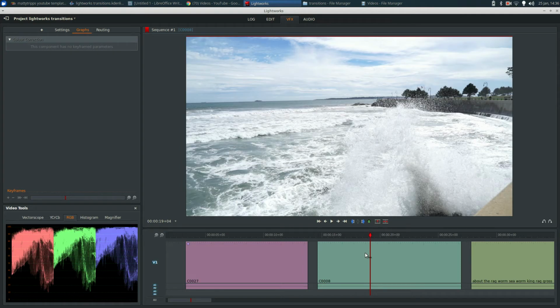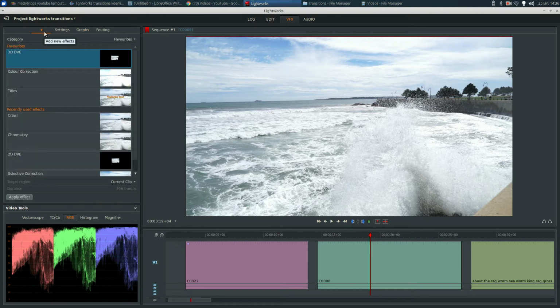Now I'm going to go to this clip and I'm going to right click and I will add an effect, or maybe I won't. Well, I'm just going to click the plus button. Typically I can right click and add an effect. That's a little weird. But I'm going to put a 3D DVE on here. I'm going to apply this effect.